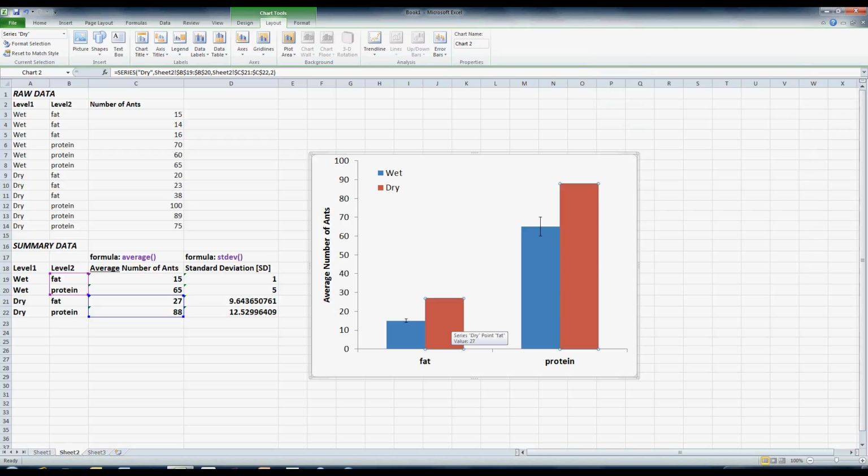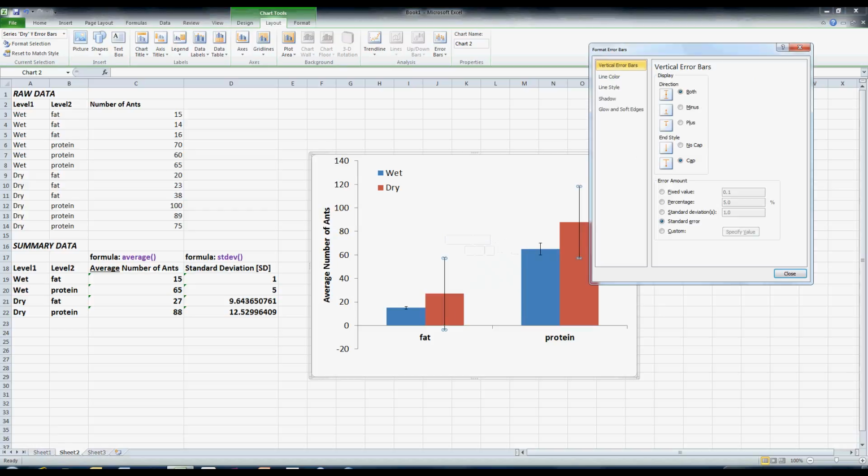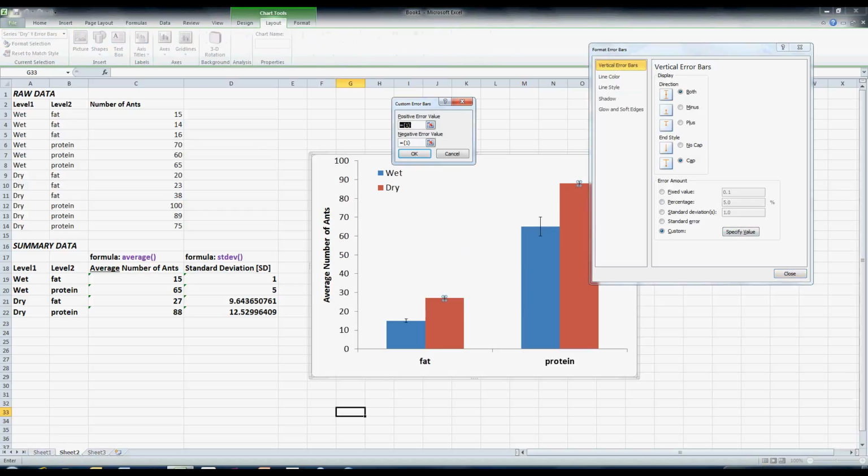Same thing. We need to do the same thing on the other bars. So go ahead and add these incorrect error bars, so then you have something to edit. Right click, format, custom.